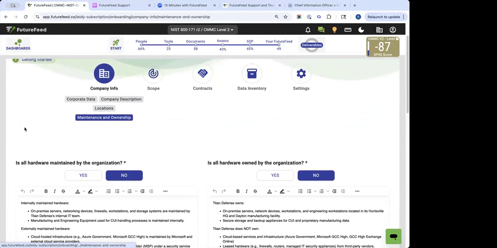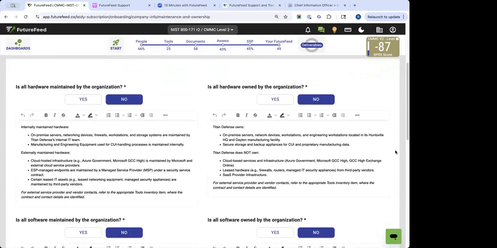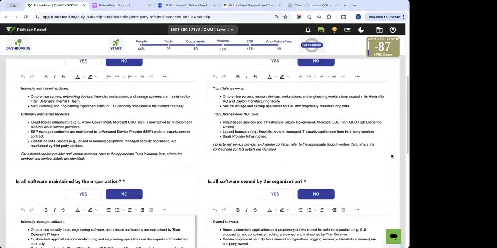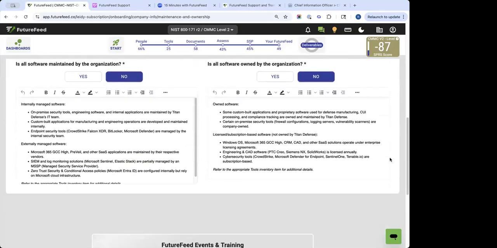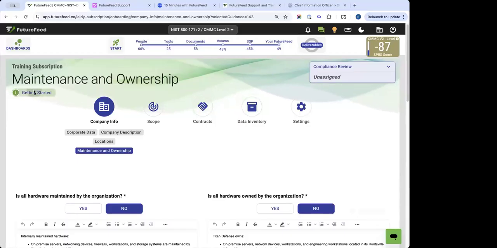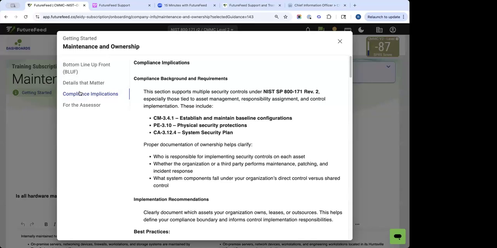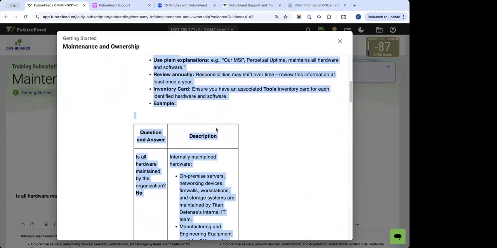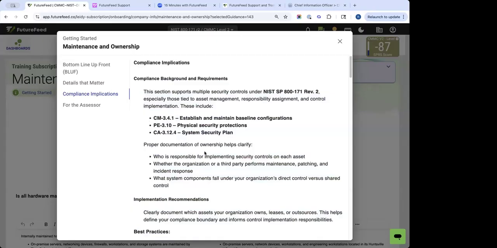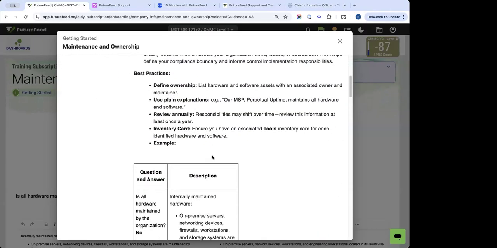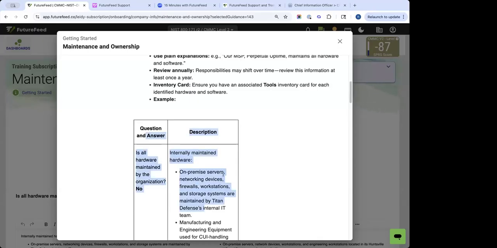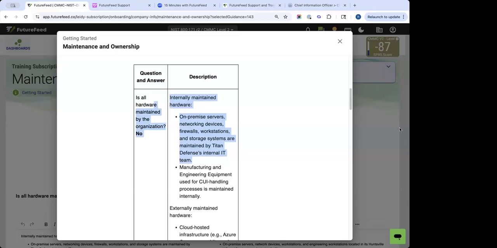Maintenance and ownership, you're just defining at a high level who maintains and owns software and hardware. Talking about what you license, the vendors involved, who manages contracts, all that stuff. You can get an idea of how I'd write it up under getting started. There's compliance implications. Wherever I tried to provide more guidance on why we're capturing this information and why we care and why you should care, I put it in this compliance implications section. And so here's an example of maybe how I'd write this up if you're interested.